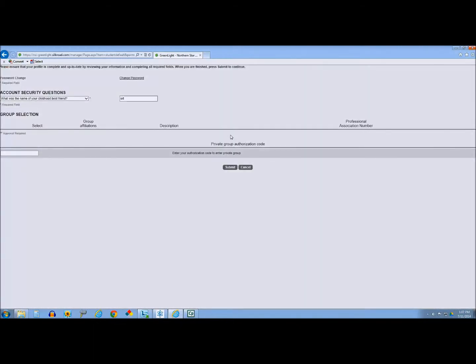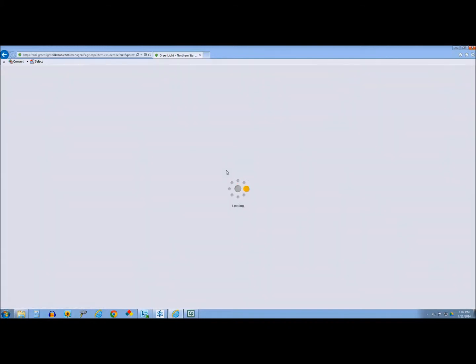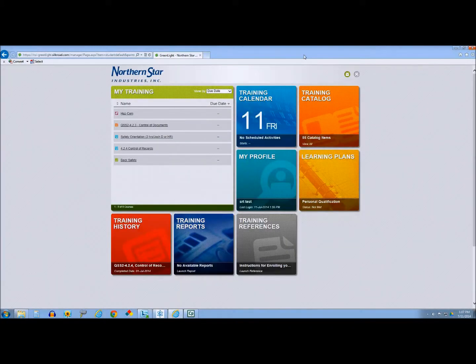Now one other thing it's going to do is it's going to say pick a security question here. Okay, so you need to pick one. Pick one that you know you'll remember the answer to, and then type the answer to it in here. Once you've done that, click submit, and it brings you into the LMS.